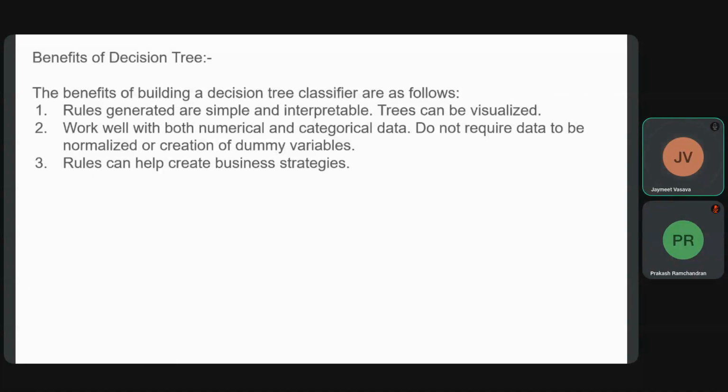So the benefits of building decision tree classifiers are: rules generated are simple and interpretable. Trees can be visualized as well, and they work well with both numerical and categorical data, do not require data to be normalized or creation of dummy variables, and rules can help create business strategies. Based on the child nodes, the business strategies can also be implemented or can be learned from.